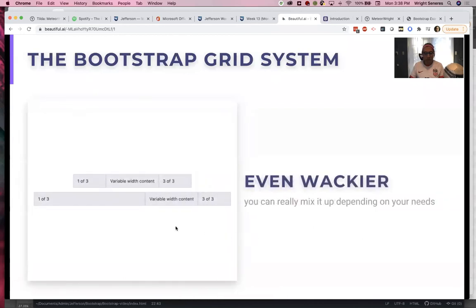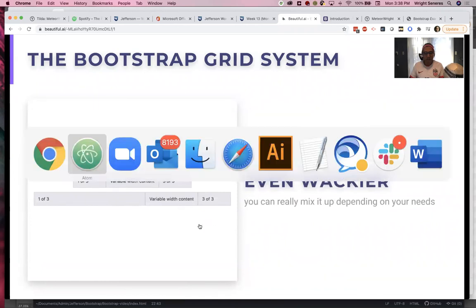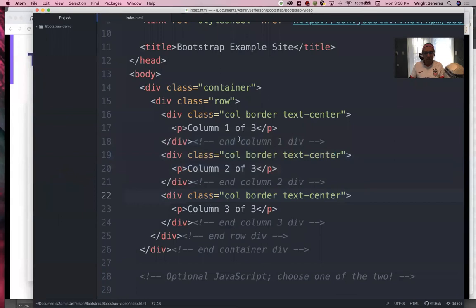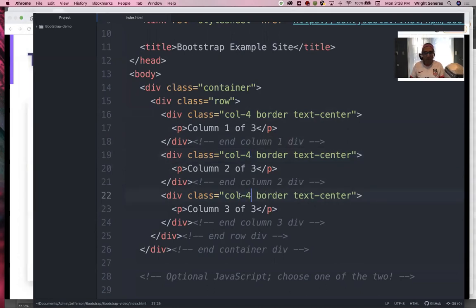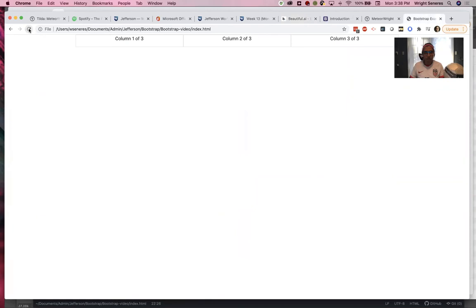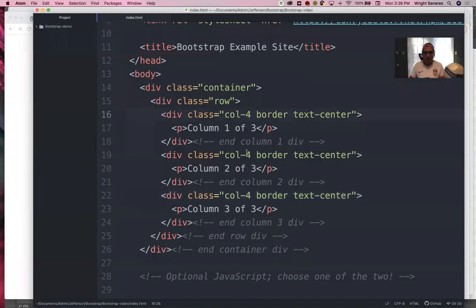You can get really wacky. You can mix it up depending on your needs. So let's just dip into the code back here again. So I have col here. I can add a number. So really, I was doing col-4, col-4, and col-4. Save. Back to here. 3, 2, 1, refresh. It doesn't really change, but I have divided it into 12 using 3 sets of 4. So 4, 4, and 4.